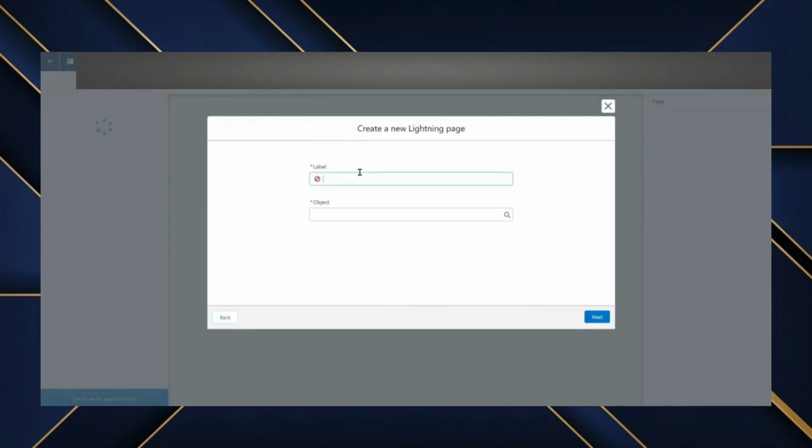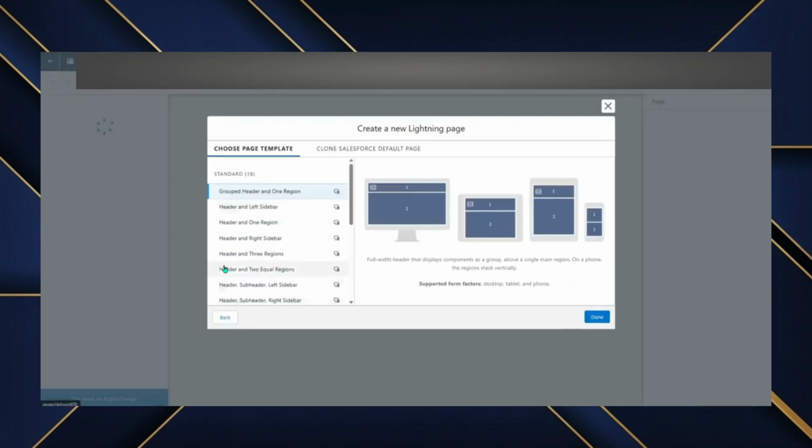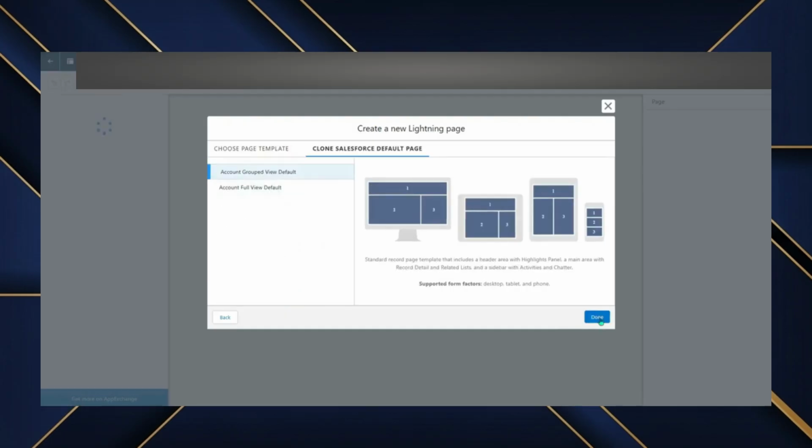Next, choose a template that defines the layout structure. Then begin dragging components like Highlights panel, related lists, tabs, or custom components into the page regions. You can adjust visibility rules and layout placement to guide how users interact with records. After designing the page, save and activate it for the appropriate apps or profiles.